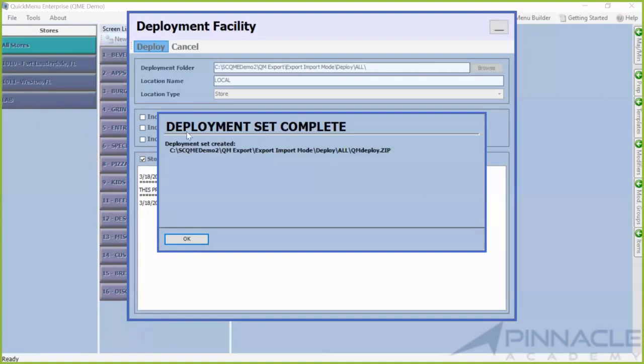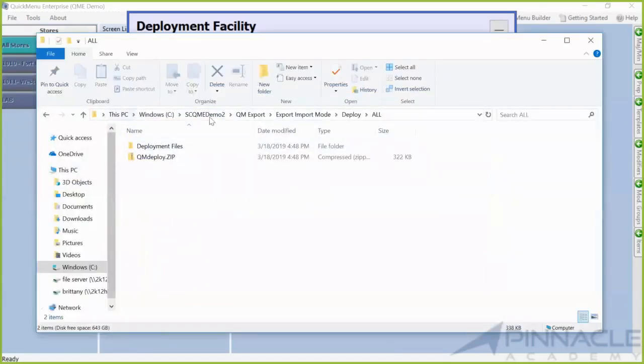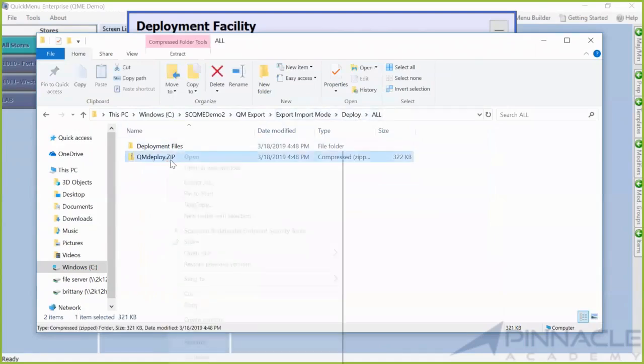Okay, so once it's done, it'll show deployment set complete. Okay, so now, here's my folder. So this would be CSC, QM export, info mode, deploy all. And then here I have a QM deploy.zip.